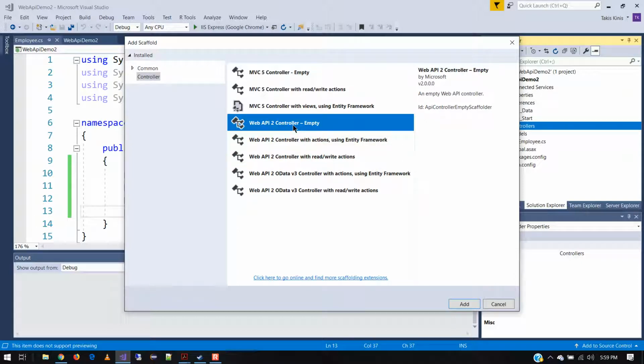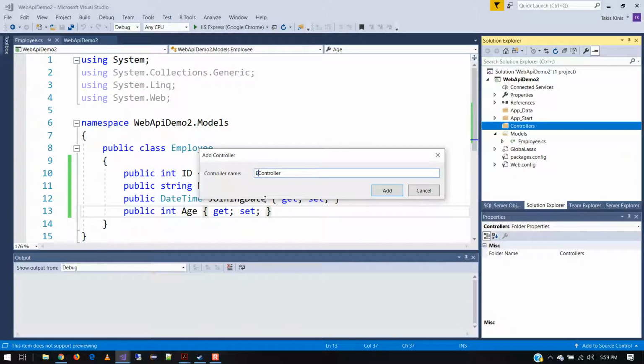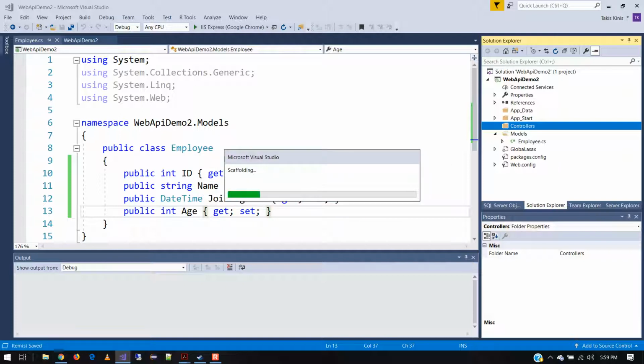So choose Web API 2 Controller - Empty. Now, of course, the question you should have is, well, if this is Web API 2, what happened to Web API 1? Well, it's still out there, but when you're building new projects, you go off the newest version. That's really what it is. All right, go ahead and click add. We're going to call the controller EmployeeController, or EmployeesController per the tutorial. Go ahead and click add. And then, of course, that's going to generate a C# file for us.